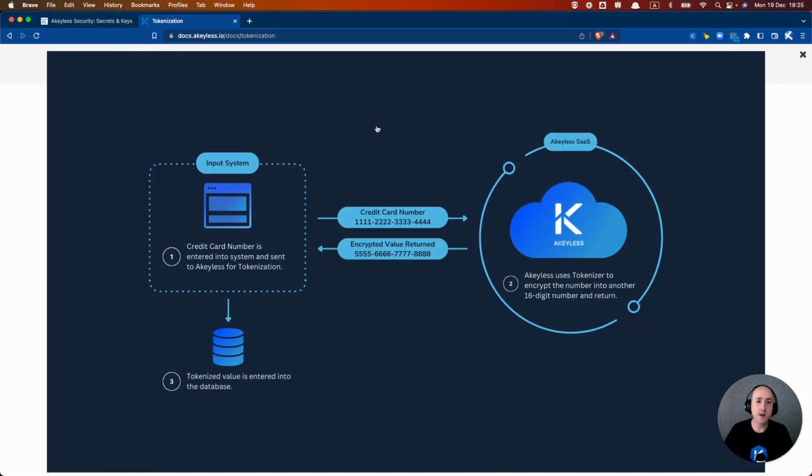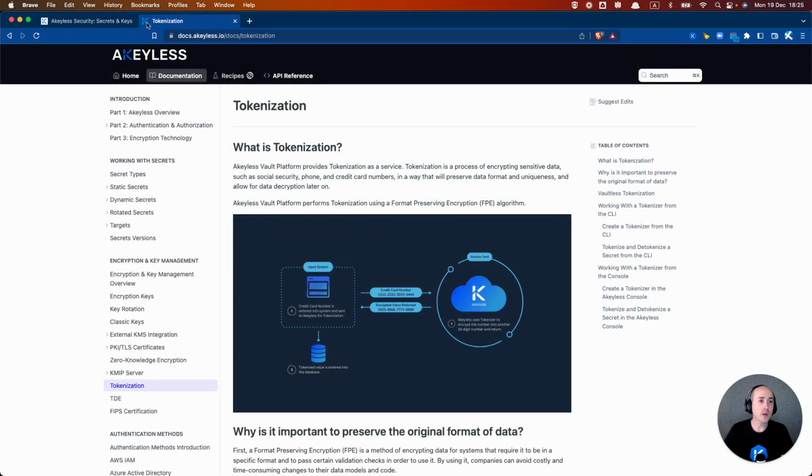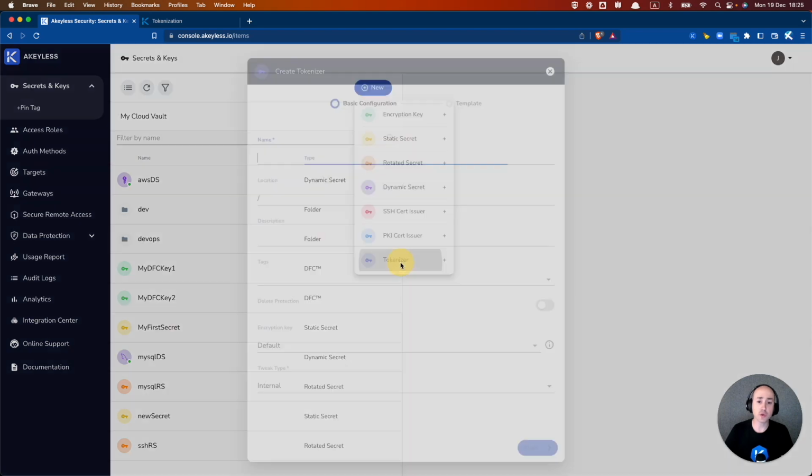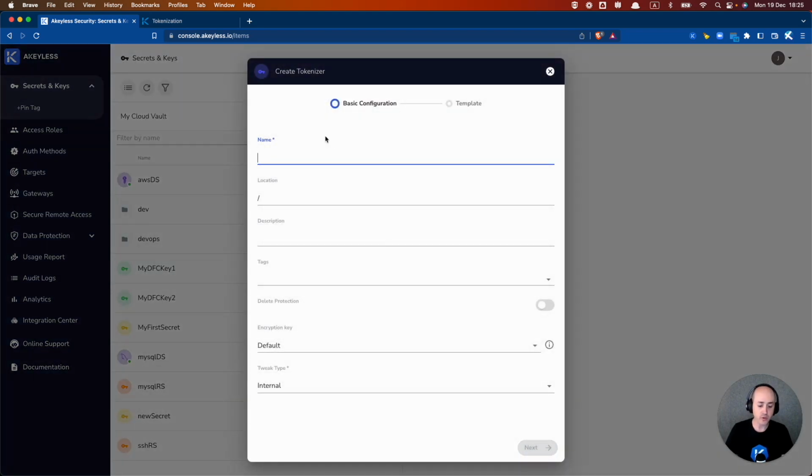All right, so let's go ahead and get started. We're going to create our tokenizer for credit card numbers as an example. And we're going to create it through the UI. It can also be created through the CLI. And you have a few different options. Once you go to new tokenizer, you will call this CC tokenizer. So you do some credit card tokenization. And you can encrypt it, and you can add delete protection so it's not accidentally deleted.